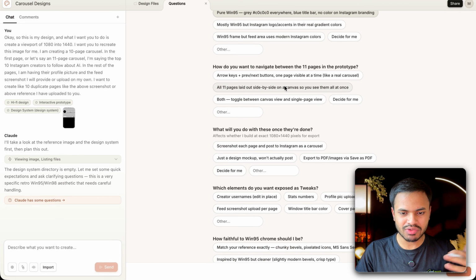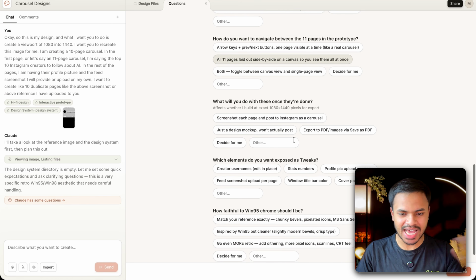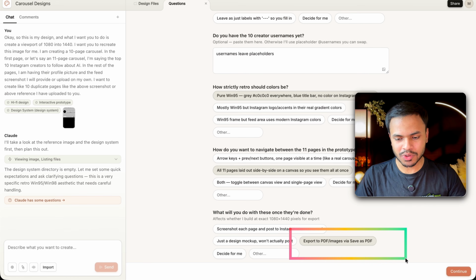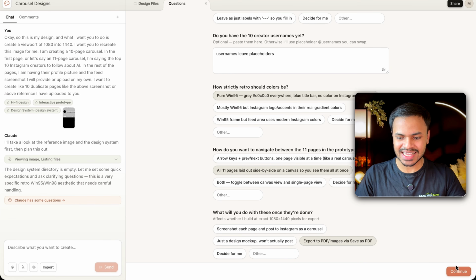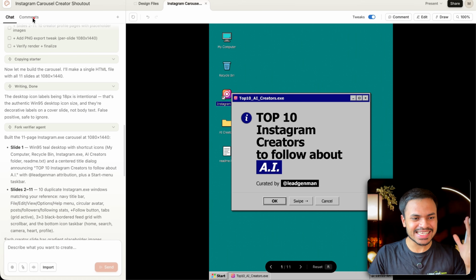Then all of these pages will be laid out side by side so that I can see everything at once. And I also want to export this as a PDF file so that it will be automatically added to my Canva designs. Let's click on continue. And within seconds, here is our result.